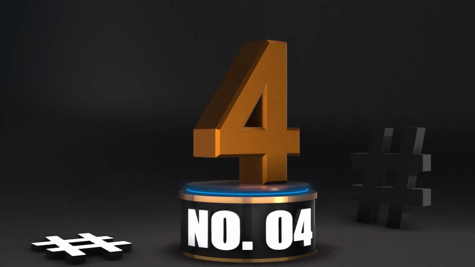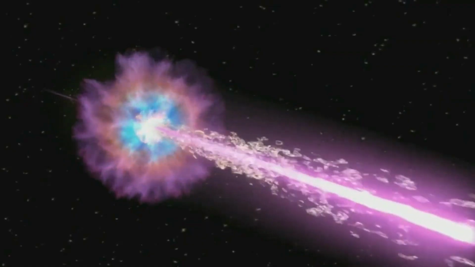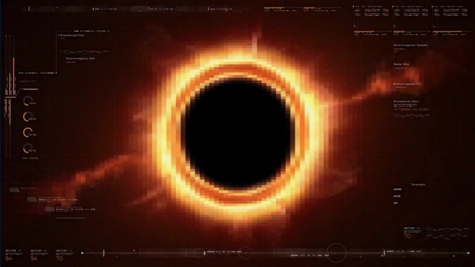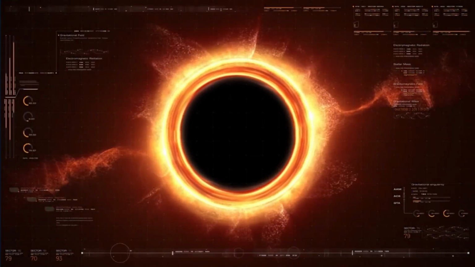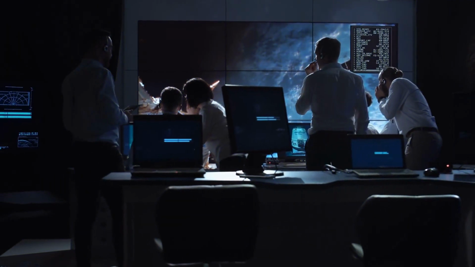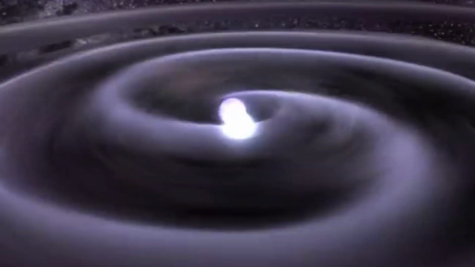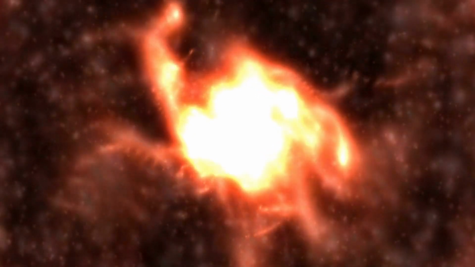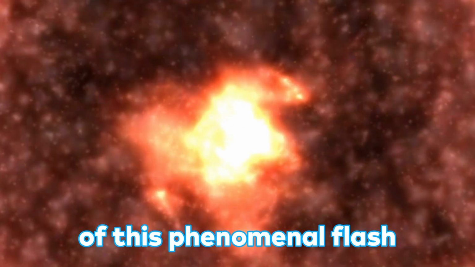The 4th reason is that, because the jet was pointed directly towards Earth, it makes the AT2022CMC among the brightest astronomical events ever observed. Astronomers believe that the reason for the changes in brightness could possibly have been caused by a supernova or by 2 neutron stars merging. However, they believe that more research needs to be done in order to specify the exact cause of this phenomenal flash.